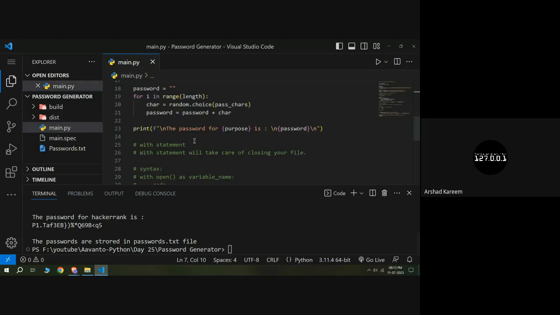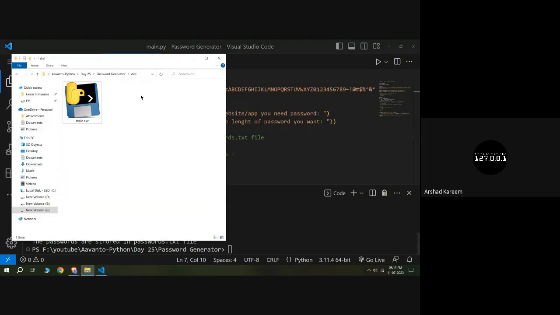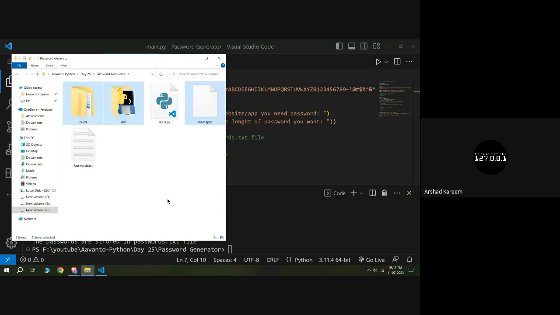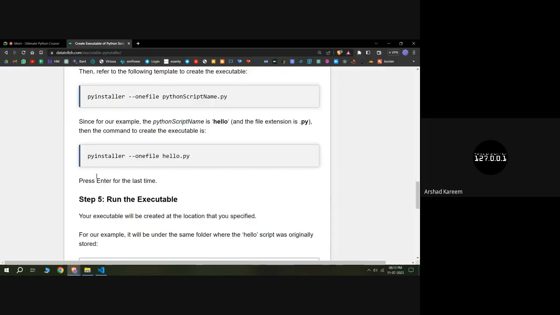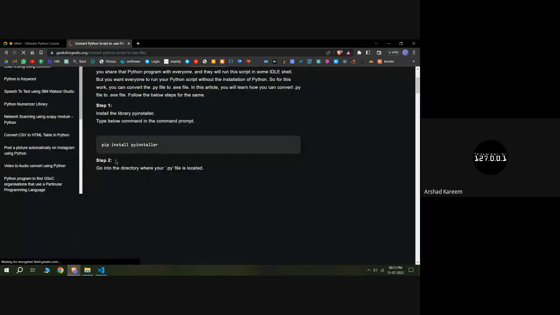All right. So again, let me delete all these files: build, dist, main.spec. Let me run this once again. PyInstaller --onefile main.py. And in the meantime, I will check if there are any other methods available to convert a Python file into an exe file. So they are also saying about PyInstaller only.